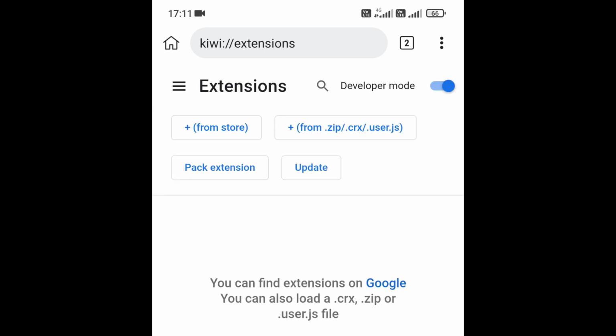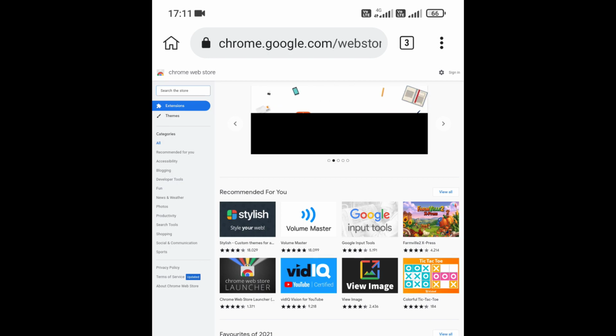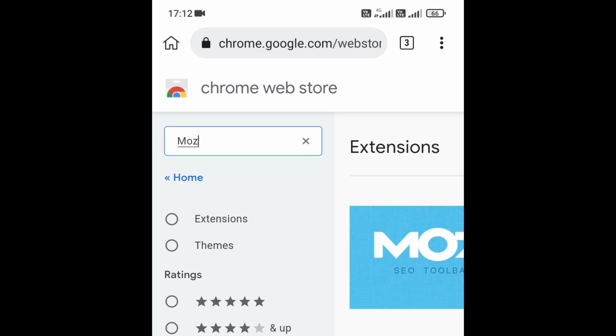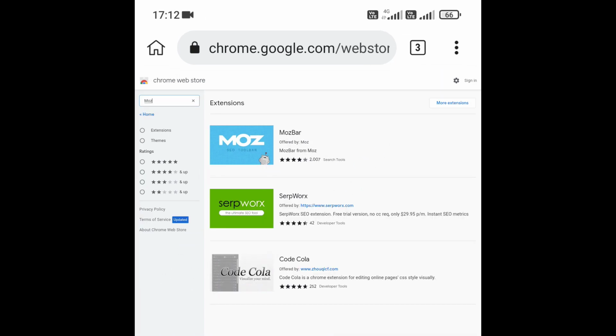Now we are on the extension page, make sure the developer mode is enabled to run the extension. Now if we want to install a Chrome extension then simply tap here. Now we are on the Chrome Store page. Simply search your extension here. Tap on the extension.